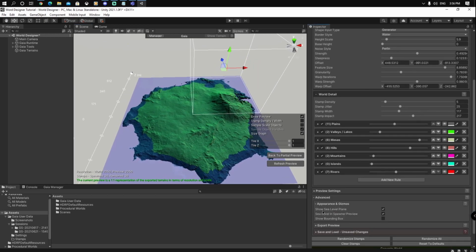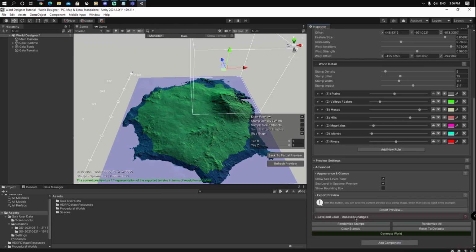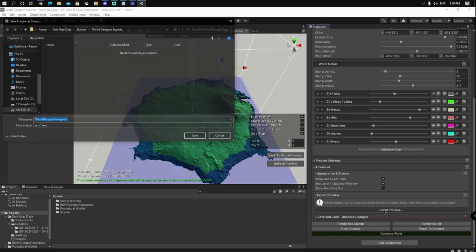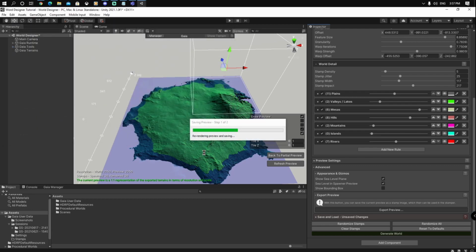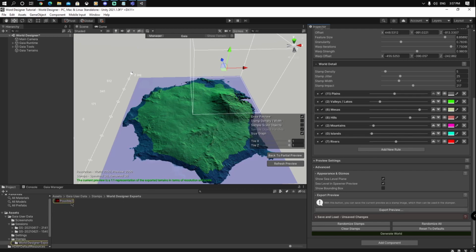Next, you have appearance in Gizmos, so you can still show the sea level plane, sea level in the spawner preview, and show the bounding box. The export preview, with this button, you can save the current preview as a stamp image, which can be used in the stamper. So let's say you are randomizing your stamps and you really like one, but that's not quite what you're looking for. You can export this preview and we can save it here. Let's just change a new name for this and say possible 2. Let's save this, and it's going to save that preview and turn this into an EXR later, which is really powerful.